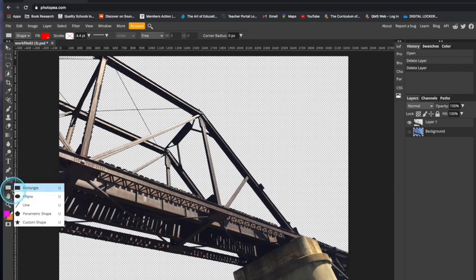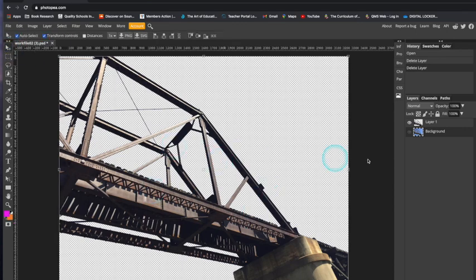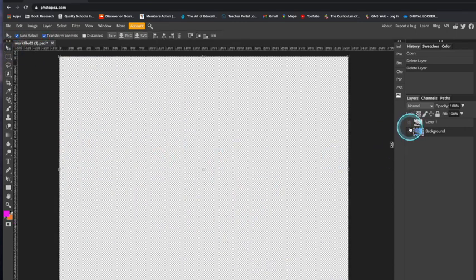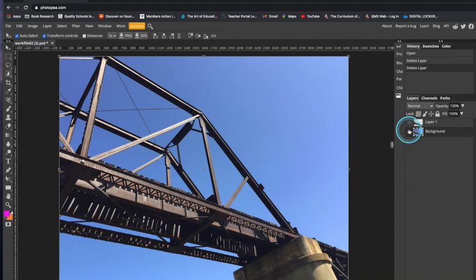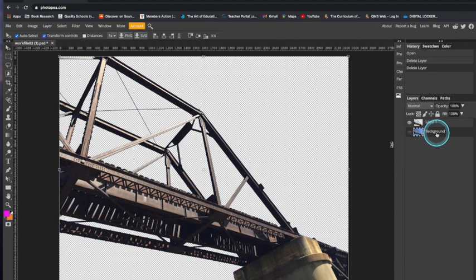The first kind of thing I want to do to this composition is we need to put in a background, because I've cut this bridge out from the background, and I want to add in my own kind of background color.